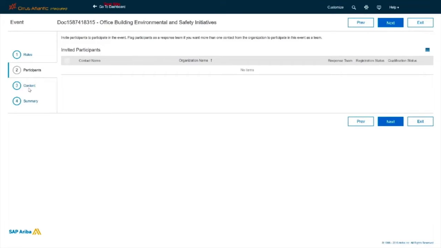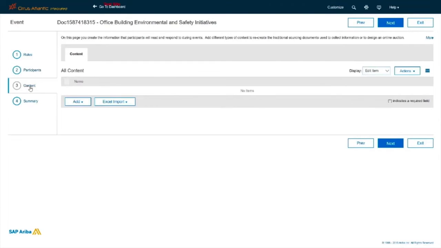So now we want to move on to the Content section. Here's where we will actually start adding our questions that we want the suppliers to respond to. Adding content to a modular questionnaire template is the same as adding content to either registration or qualification templates. We simply need to go to Add and choose what we want to add, right? In this case, I'm going to go ahead and add a question.